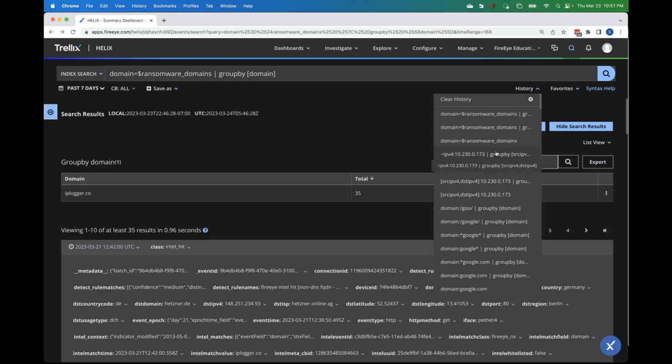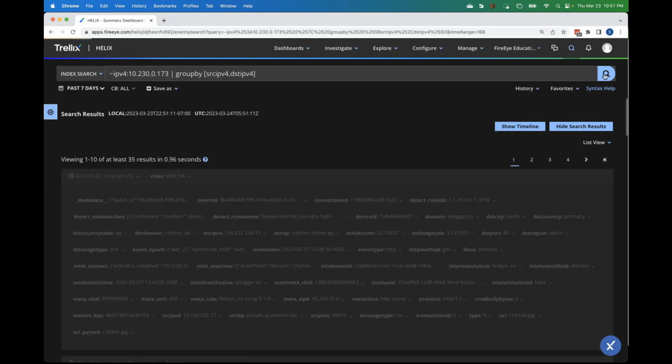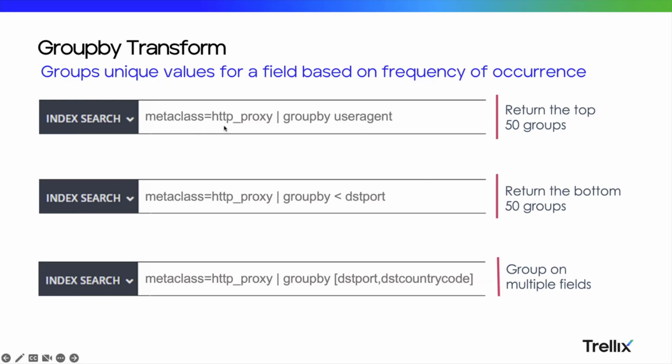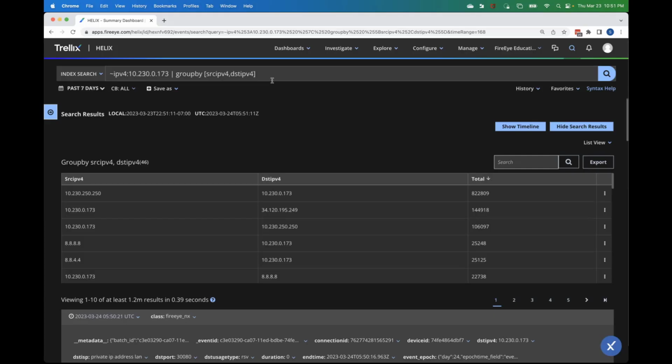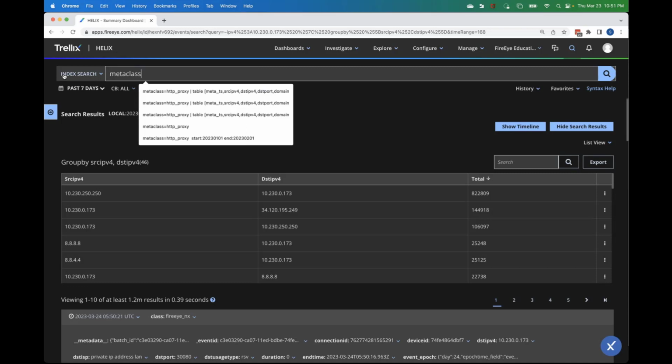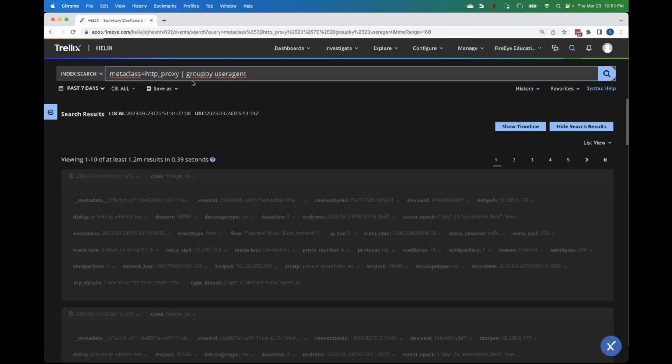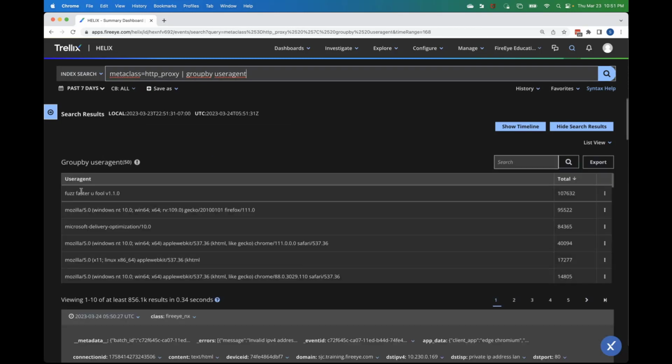I don't know if I have one here that's going to hit 50. Oh yeah, that one was up to 46. Let me grab one from here. So we're going to do meta class HTTP proxy group by user agent. So here we go. We hit 50, and then the exclamation point here tells us we kind of capped out.